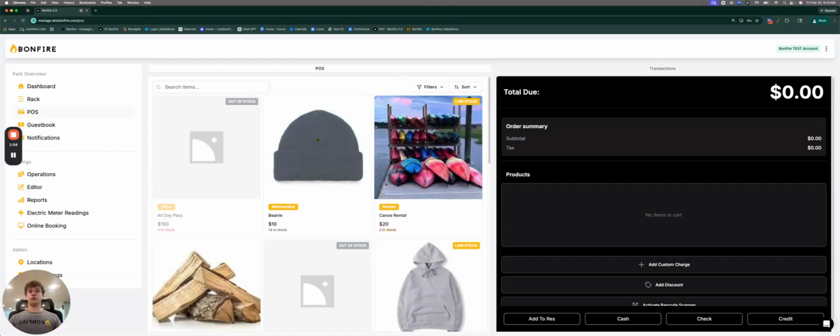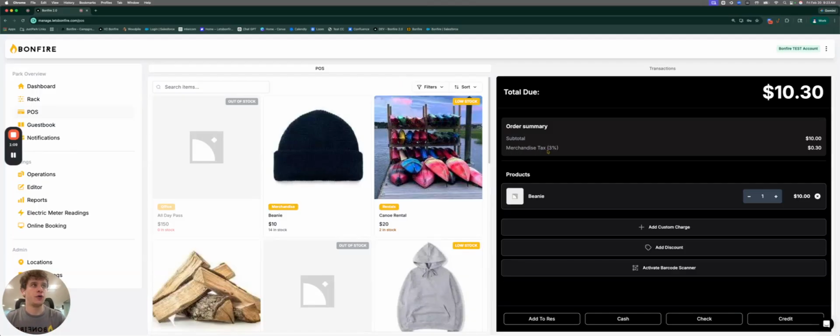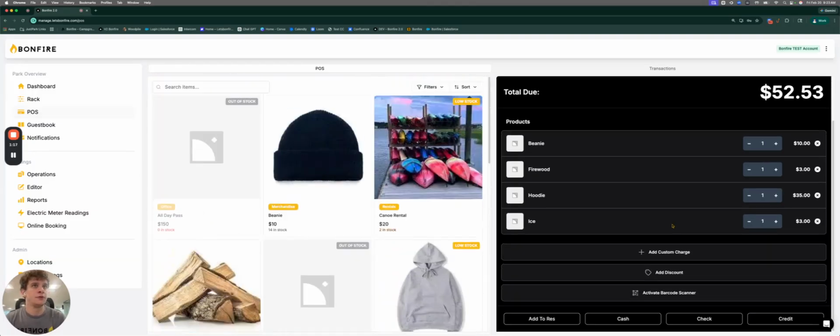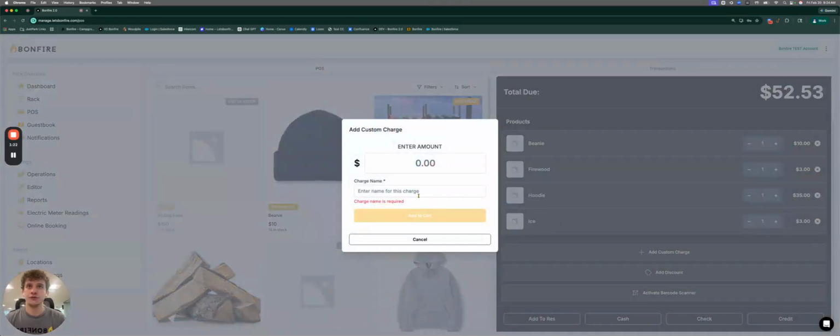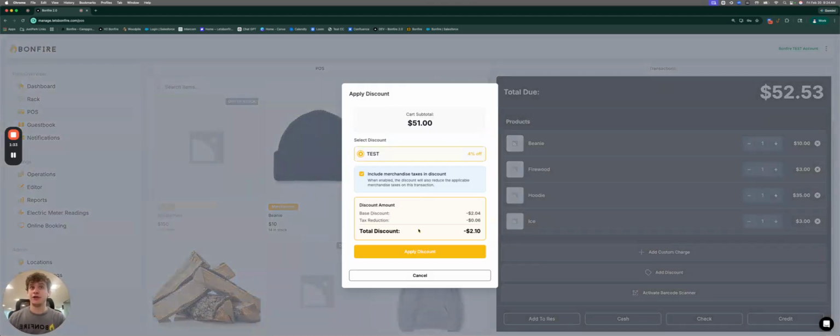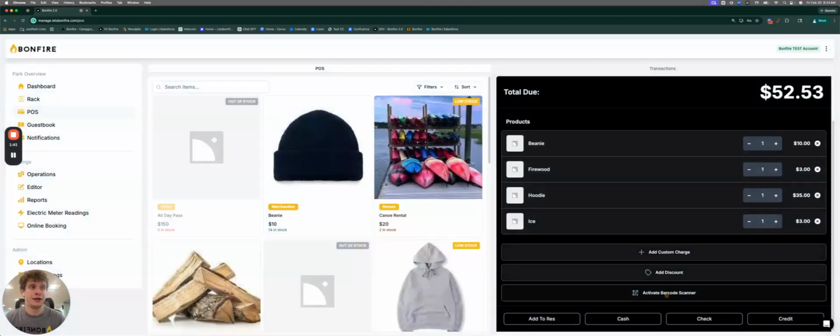In order to get an item over onto the POS so you can check out, all you have to do is click. Once you click, you will get your order summary, and you'll be good to go. You do have the option to add a custom charge. So if this is an item that is not on the POS, you can customize a set charge. You can add a discount if you have any discounts available. You have the option to include a merchandise tax or not.